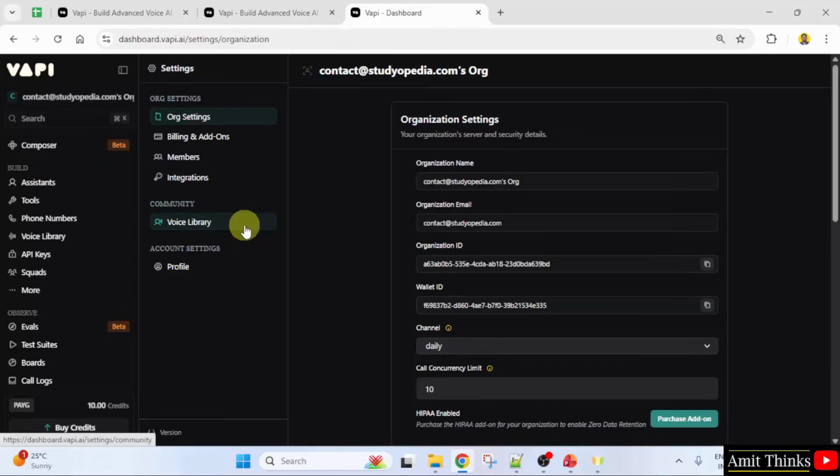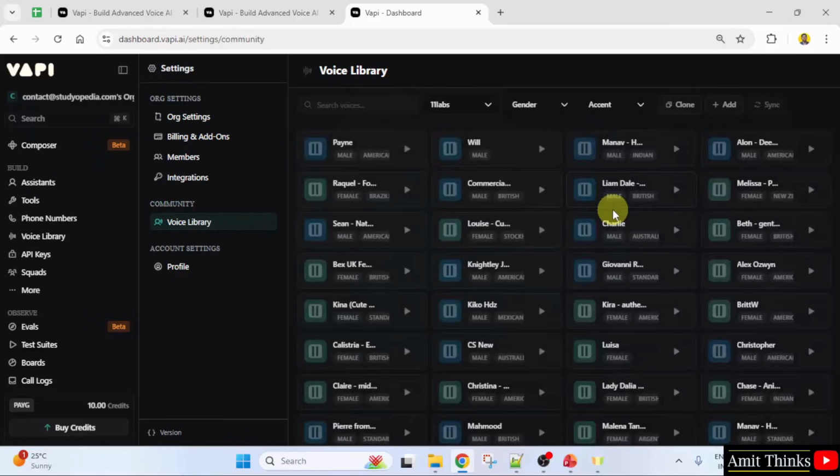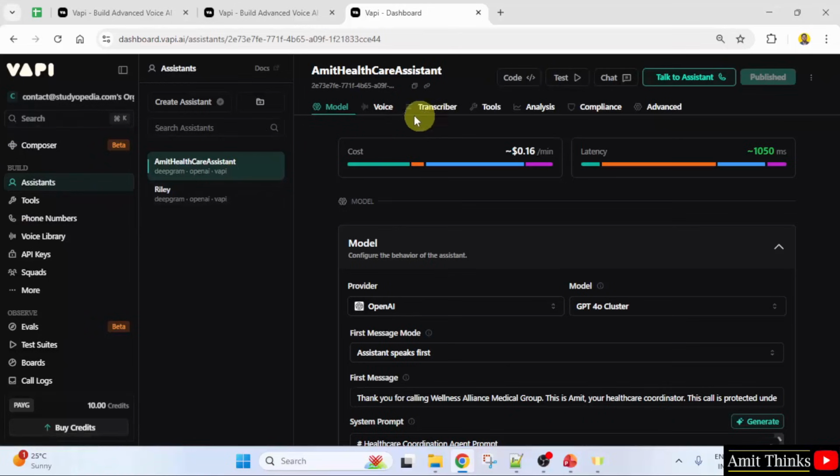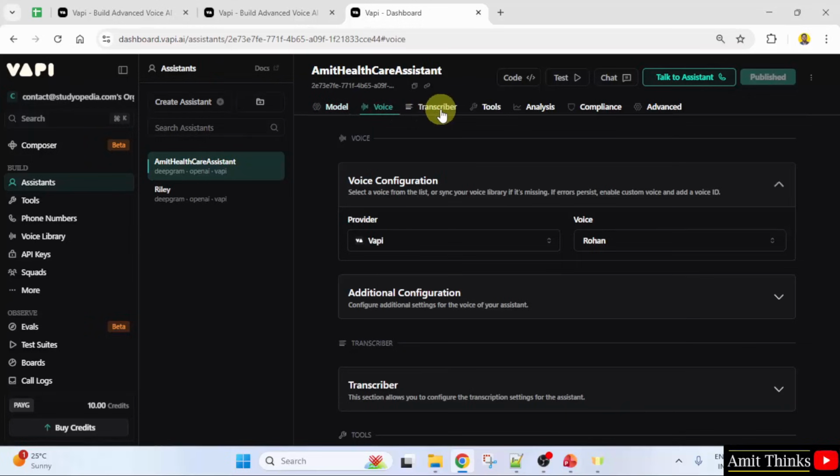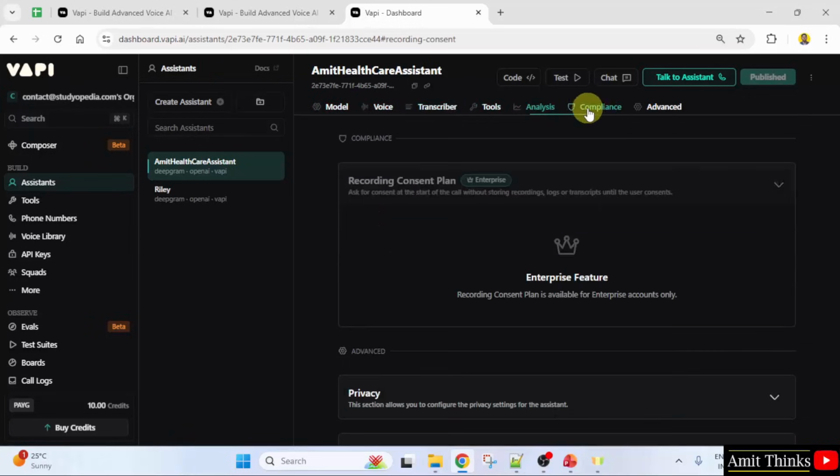You can also select the voice library from here. Look how many accents are visible. We went for the Rohan, remember? Okay, so I'll just click my assistant, and this was my healthcare assistant. And these were the settings. I could have also gone to the tab here to directly reach the settings.